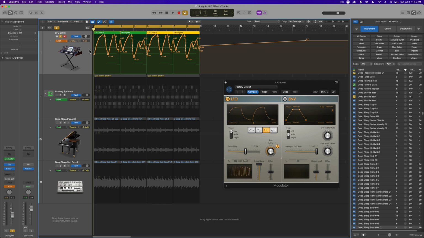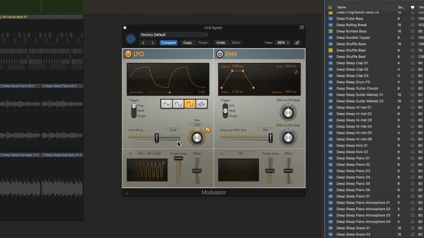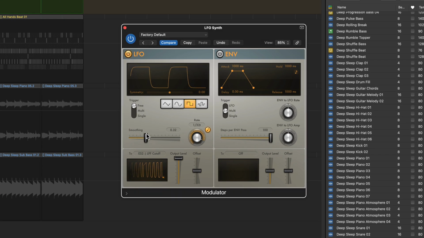Now that I've got the automation drawn in, I can change this back to read mode, and you want to make sure you do that because if you don't, you can accidentally draw in some additional automation. Now from here, you can further customize the sound by playing around with the smoothing parameter, the output level, and the offset. So these are all things that will shape the tone. And if you wanted to go really crazy, you could even draw in automation for these parameters as well.